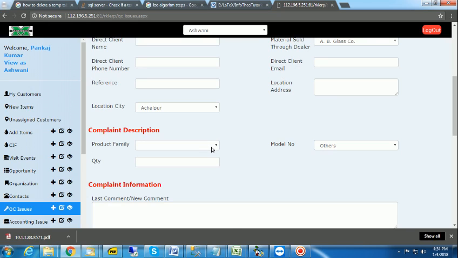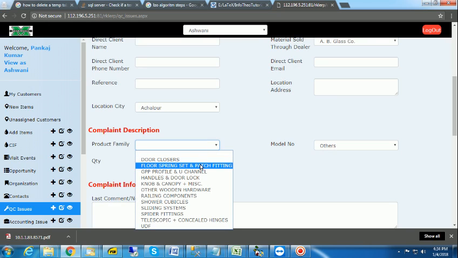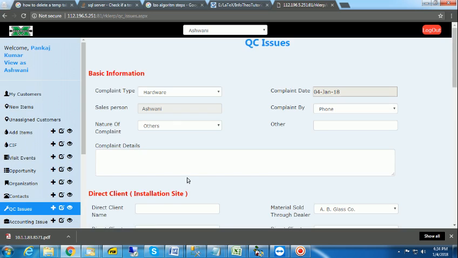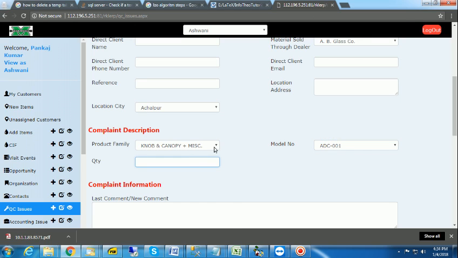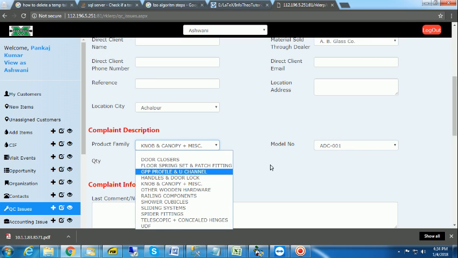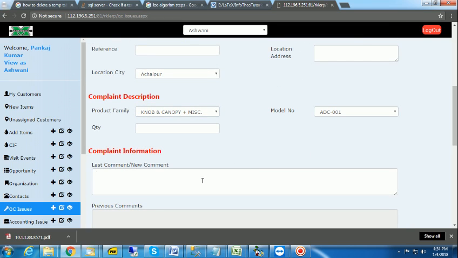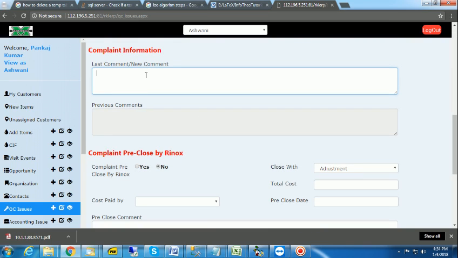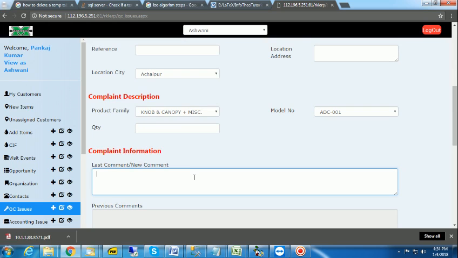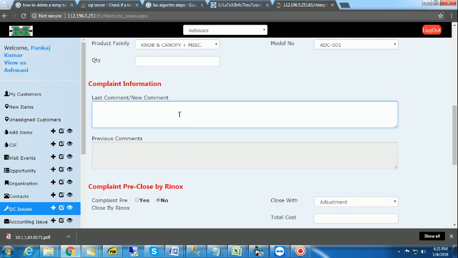Here you will select the product family. For example, what was the product in which you have received the complaint. If you select the product family, model numbers of that product family will be updated and visible here. You can select the appropriate model number and then enter the quantity. Now this is for entering some comments. For example, in your first visit you might have some observations which you will enter here.